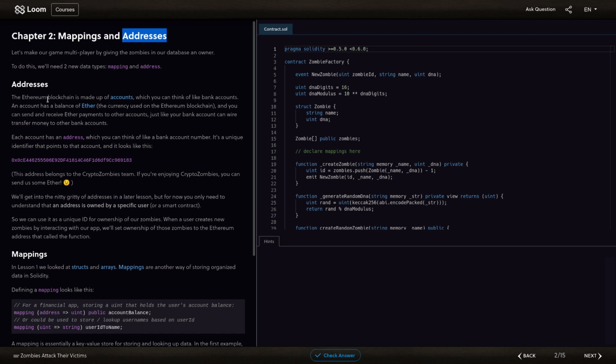All right, so addresses. The Ethereum blockchain is made up of accounts, which you can think of like bank accounts. An account has a balance of Ether, which is the currency on the Ethereum blockchain. And you can send and receive Ether payments to other accounts, just like how your bank account can wire transfer money to other bank accounts. So when you're sending Ether from one address to another, it's just like sending money from one bank to another, right? Each account has an address, which you can think of like a bank account number. This is an idea of what it is: a hexadecimal string representing your account number, all right?